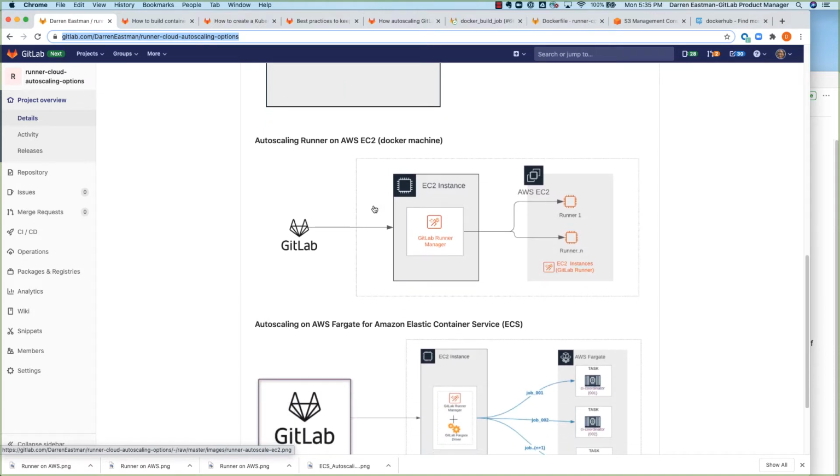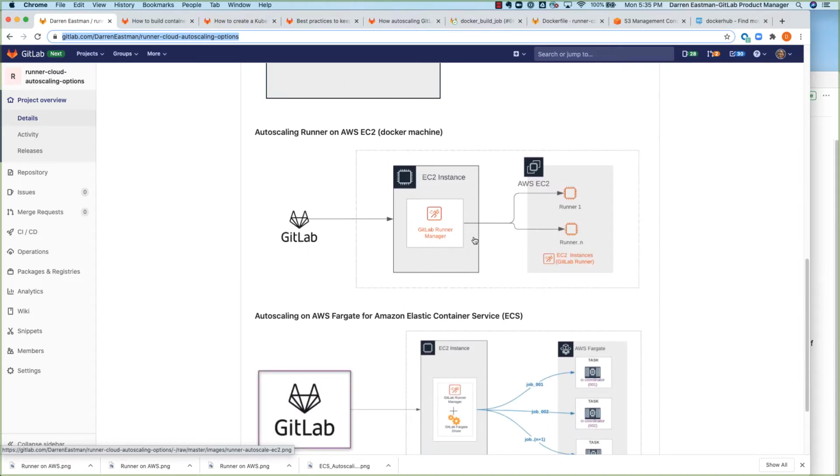So in this example, as the diagram shows here, you're hosting a GitLab Runner on an EC2 instance. In this scenario, we typically call the runner the manager. And then you're using a Docker machine executor that's configured for that GitLab Runner. And then you're able to spawn additional EC2 instances with GitLab Runner for executing your CI jobs. So that's one autoscaling pattern on EC2, and specifically a Docker machine autoscaling pattern.